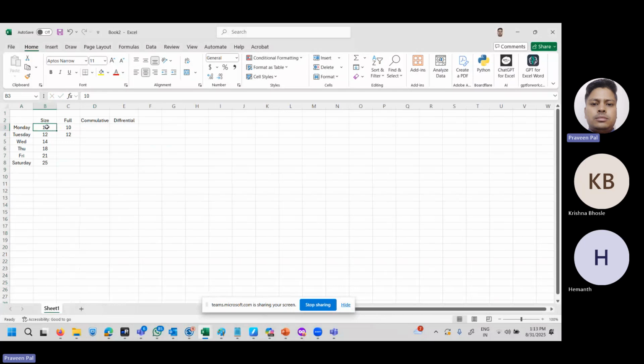Because 10 after 10, it's only a 12. Only whatever the two things. Whatever size you're saying, it is only 2 GB of data that has changed.